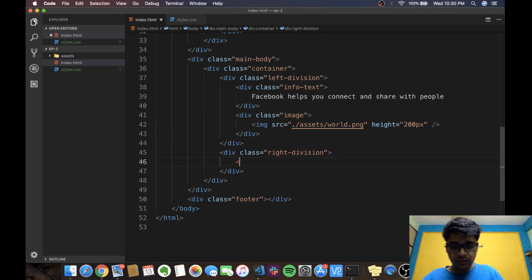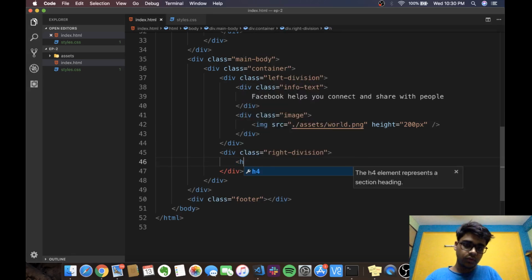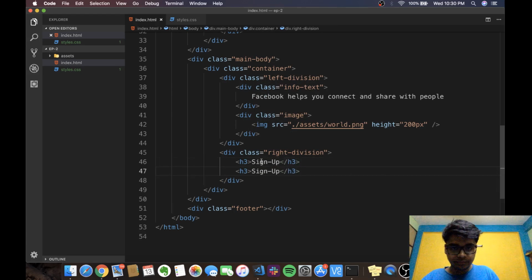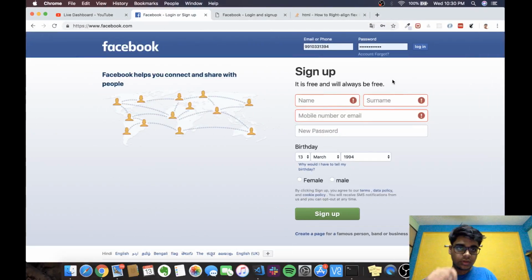So right division के अंदर first of all I have an H4 or H3 tag maybe for sign up. I'll have H6 tag, I don't think it's gonna look that equal. It's free and it will always be free. I'll just copy this.